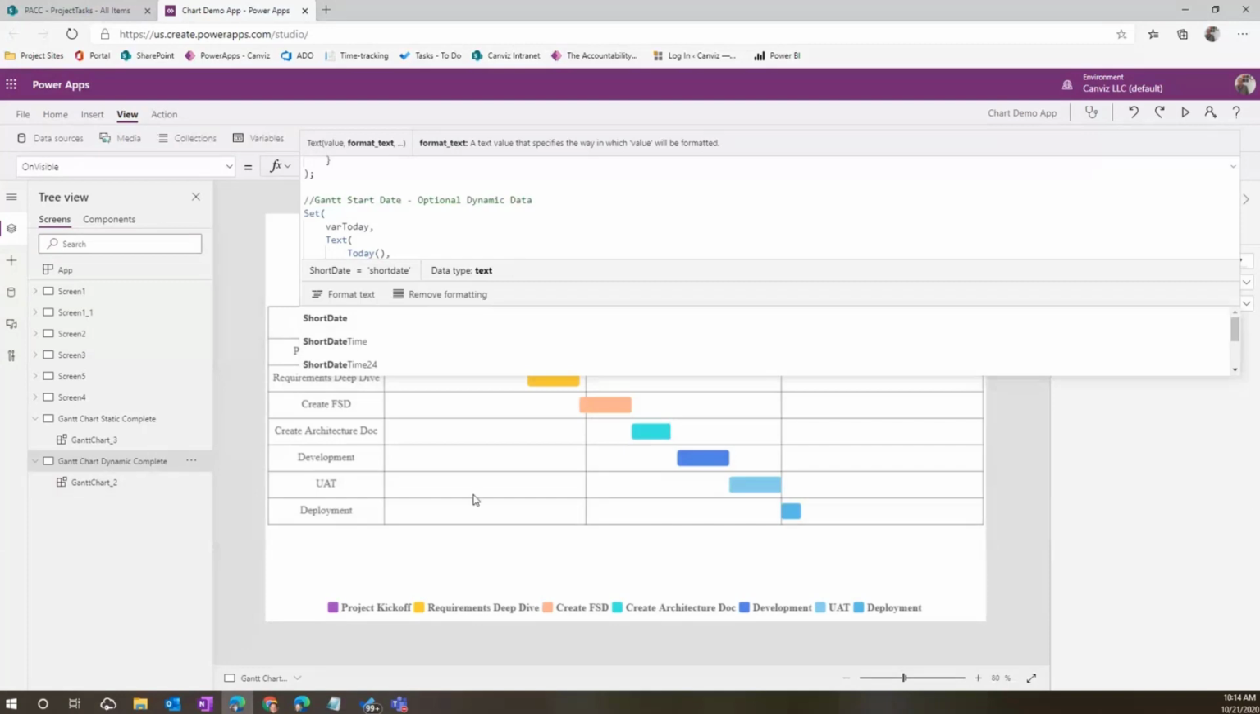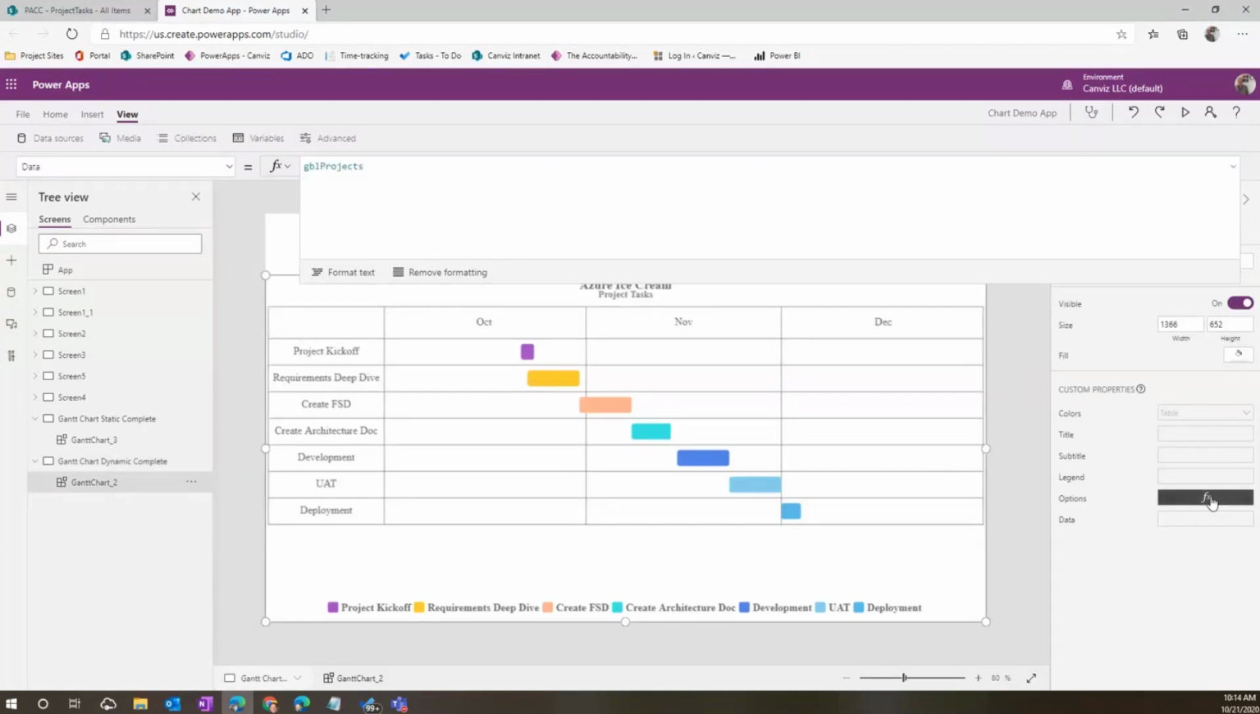So let's go back to the chart for a second and check out the options.